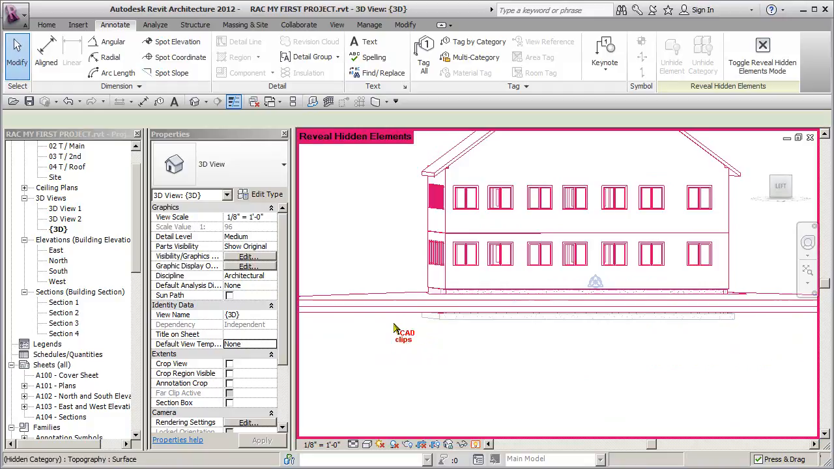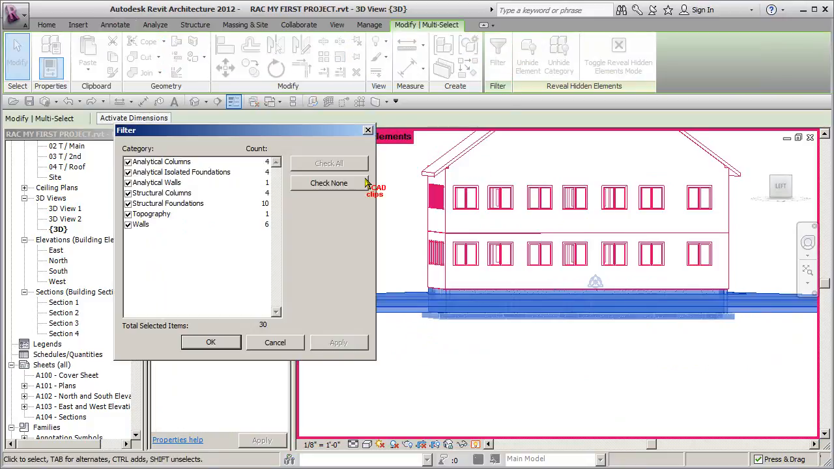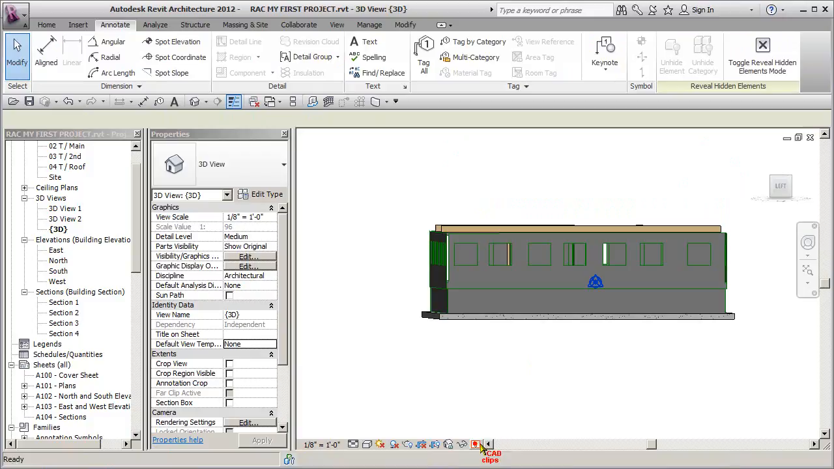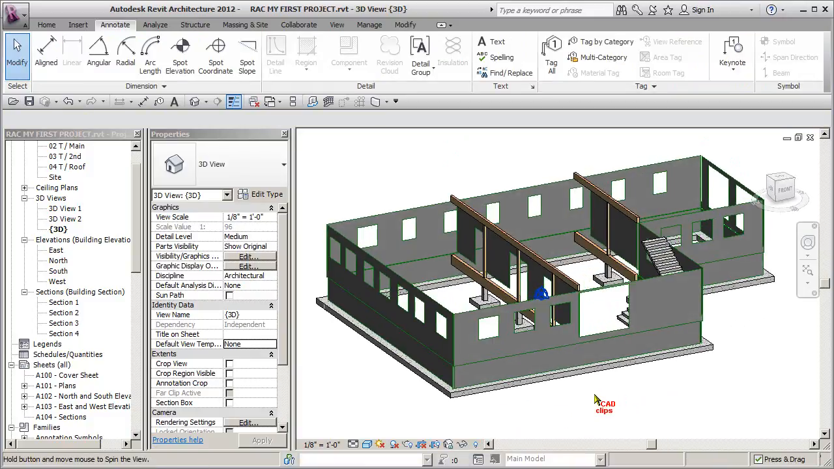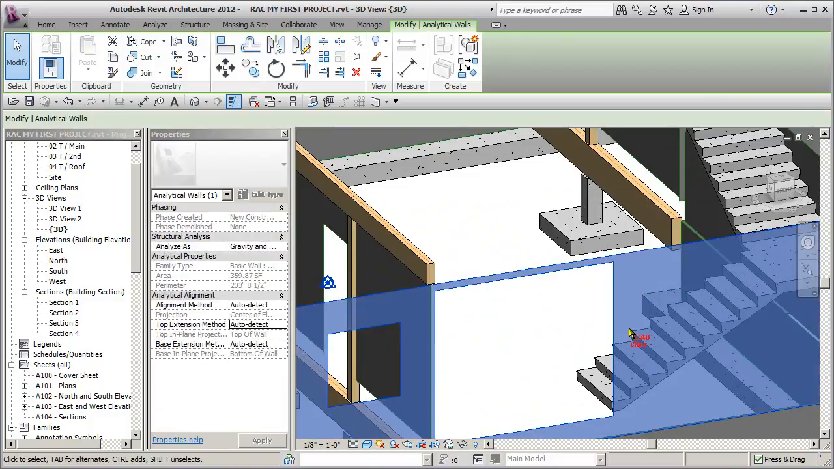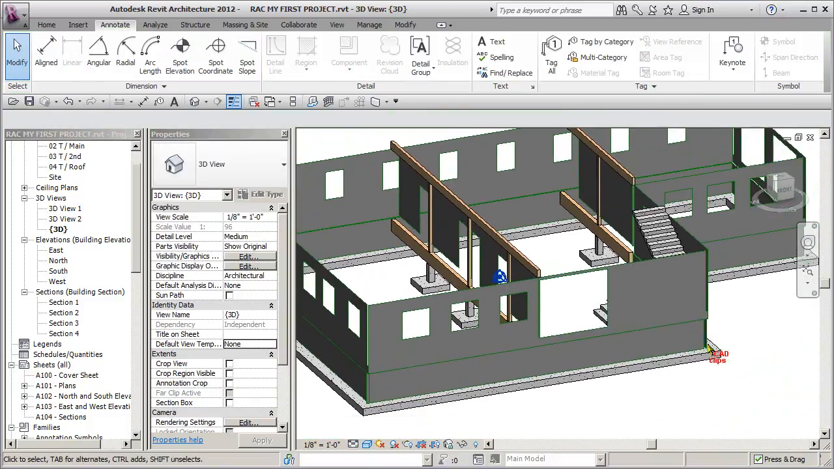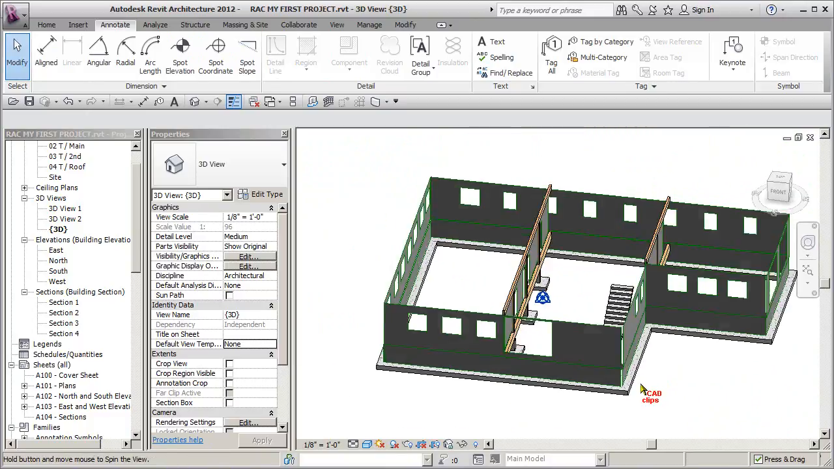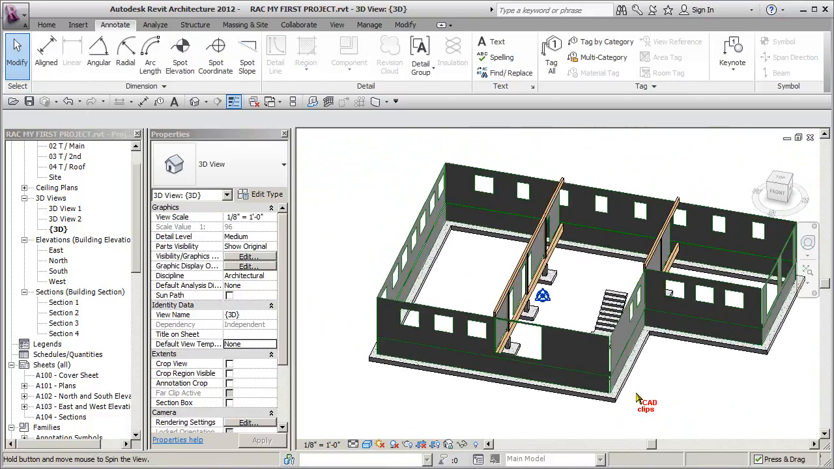Let's go back to here, and let me try something. Let me just do a crossing box like this. I'm going to filter for only walls, which are going to be those foundation walls, and I'm going to make them structural. So the structural aspect is actually an instance parameter, not a type parameter. Click out, click on here, and then I'm going to see the actual structural aspect. This is the structural analytical model, what you're seeing there. You're not seeing the wall itself. That really turns out good.